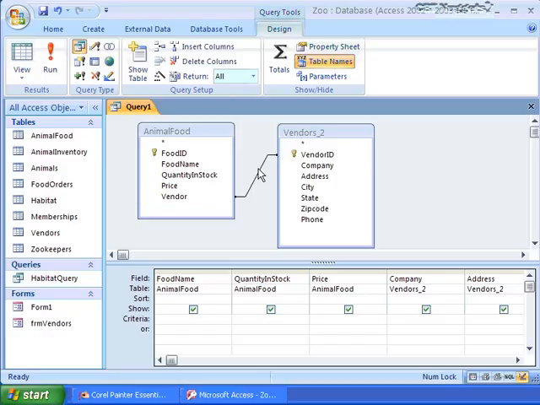This is what's considered an equijoin. An equijoin means only display information if there is data on both sides of that join. If there is a product, baby carrots, in one table, but there's not an association with that second table, if there's no vendor in our baby carrots record, then it's not going to display it because it has to have data on both sides of that join.